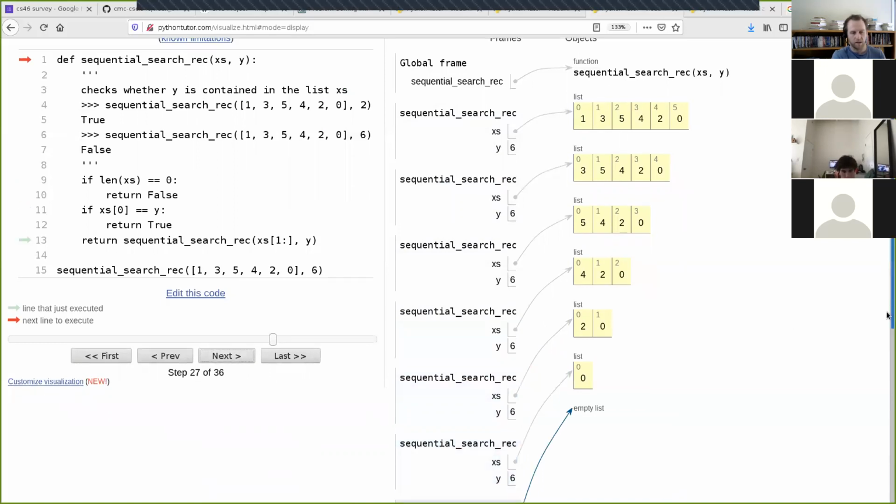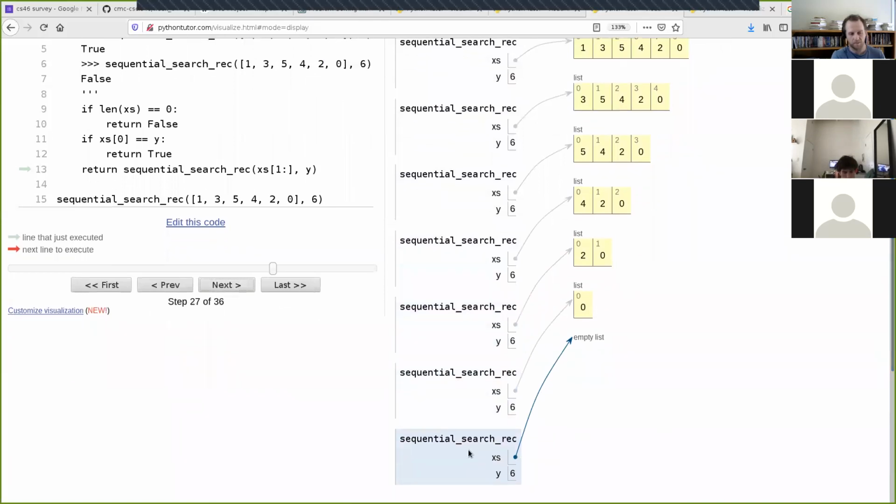And now down here, we have our XS pointing to an empty list. So at this point, our XS variable has nothing in it, so it definitely cannot have a 6 in it. And that's the intuition behind this base case. If there's nothing in the list, that means no matter what we're searching for, it's not in the list, and so we're safe to return false. The length of XS equals 0 because it's an empty list. So we get this return false here.